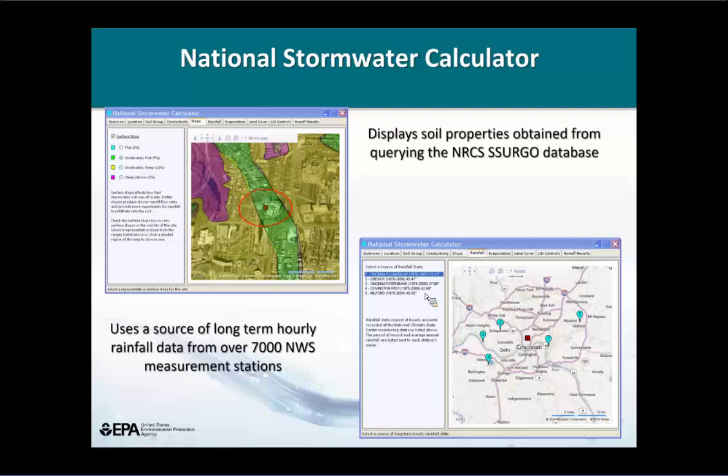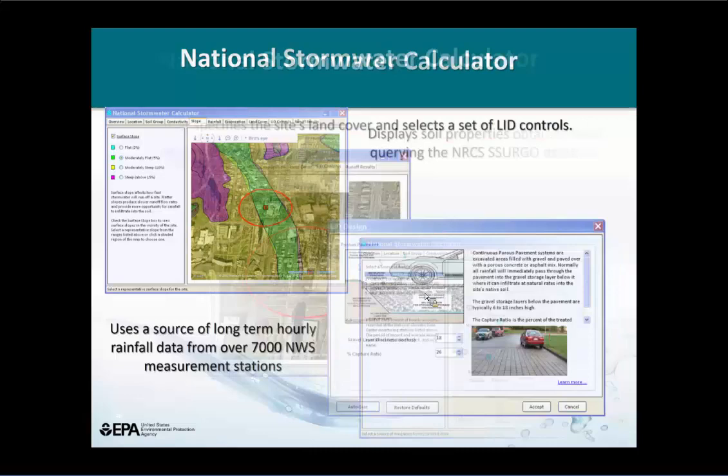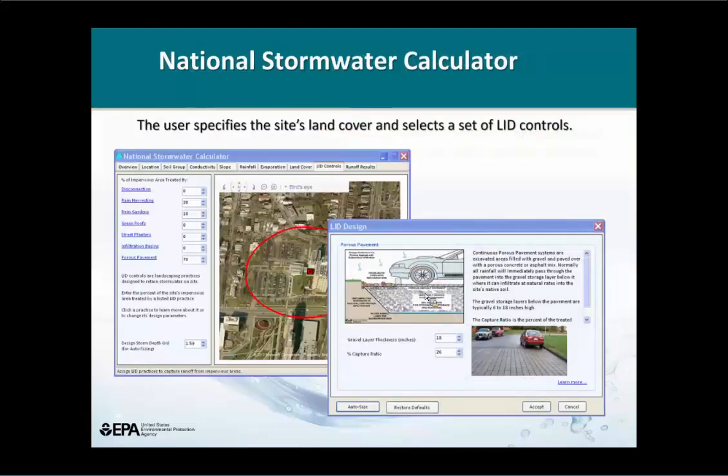But this is a good place to get a lot of data, particularly if you want to do a continuous integration. You want to calibrate SWMM not to just one rainstorm, but to 30 years of rainstorms. You can export data from the stormwater calculator. It'll also help you, and in fact it was designed to help people put green infrastructure onto the site.